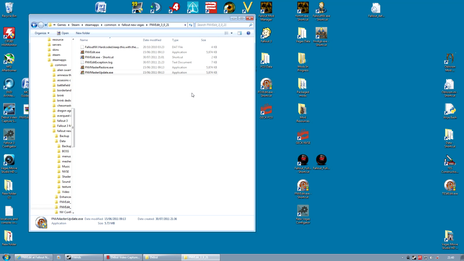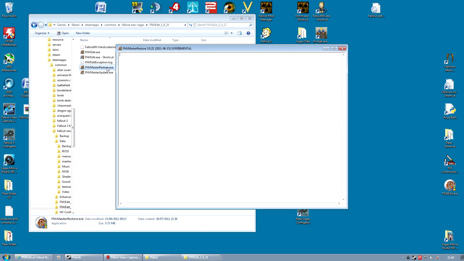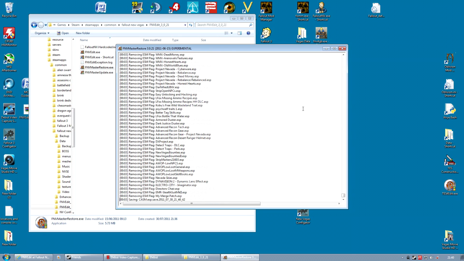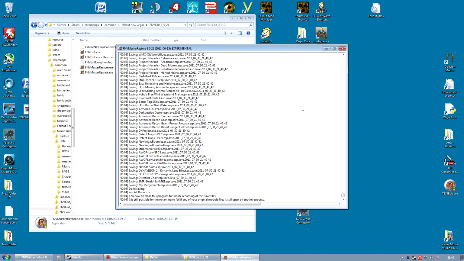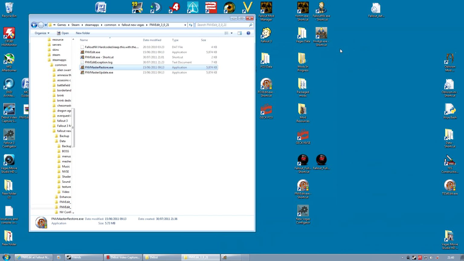So, let's just say you've run your master update, and unfortunately some of your mods have stopped working, so you want to undo it. It's dead easy. Go to FNV Master Restore, double click that, and it undoes that process. Any ESP it finds that's been marked as a master, it marks back as not being a master any longer. And that's it. You've now undone the process. So, you've now successfully done a master update, hopefully if you need it, and you can undo it if it turns out to be a problem.